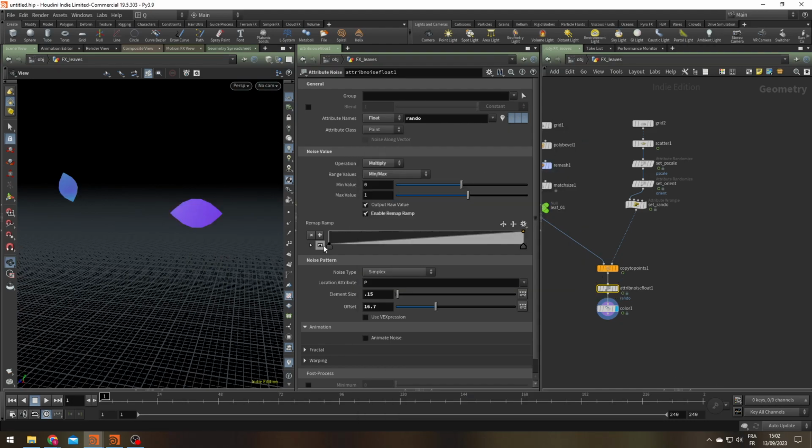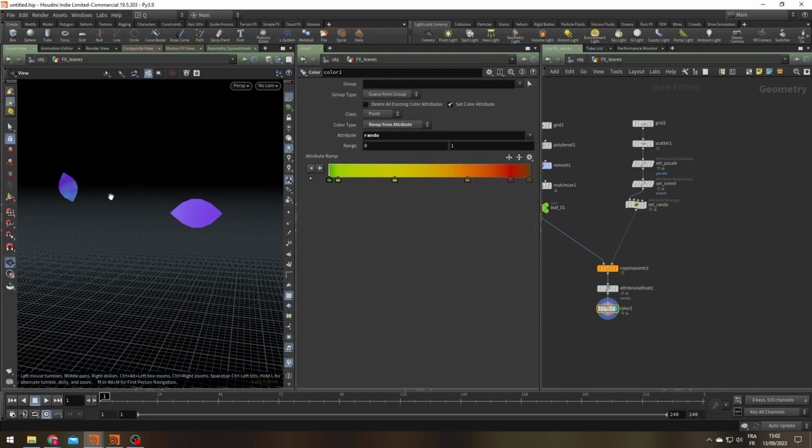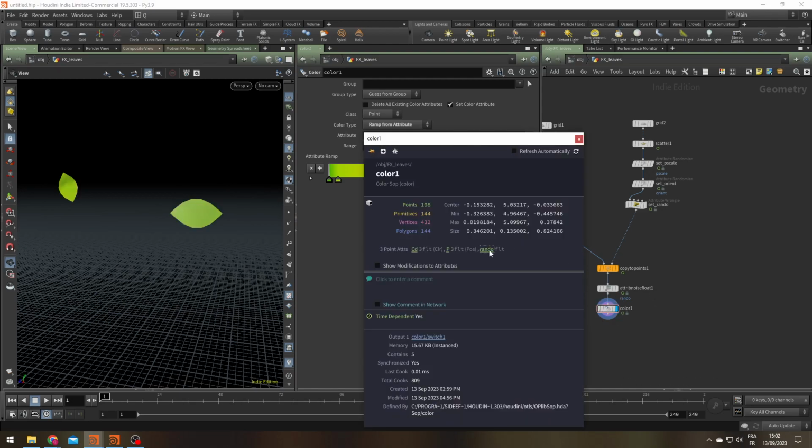Let's look at the rando value. Yes, it's here. With the size, if I add some more contrast to it. No, I can see some difference here. Stop the rando visualization.